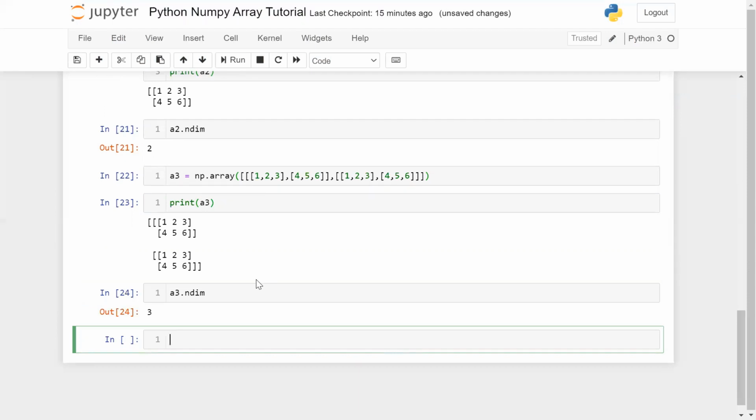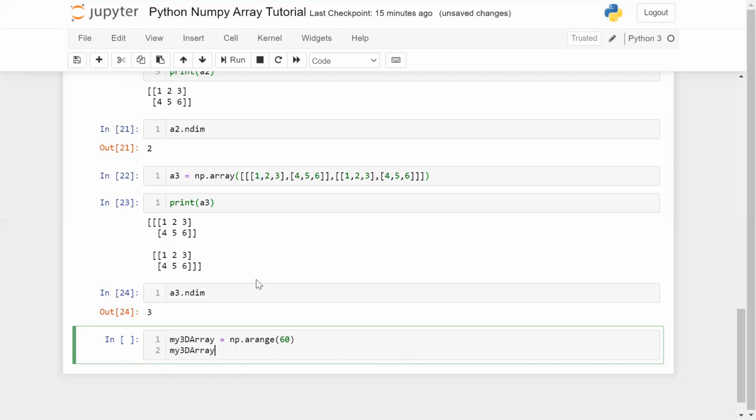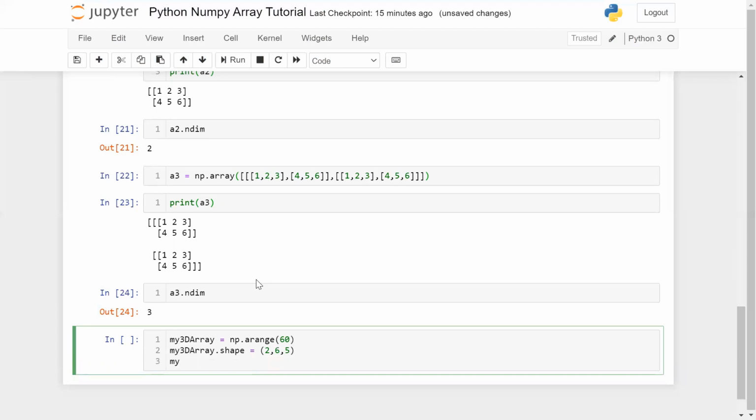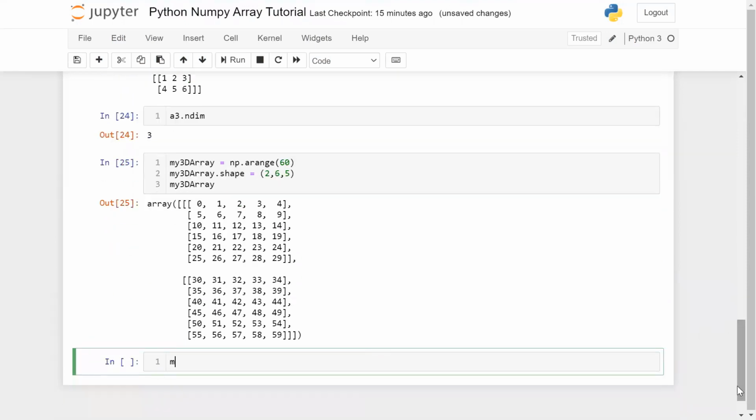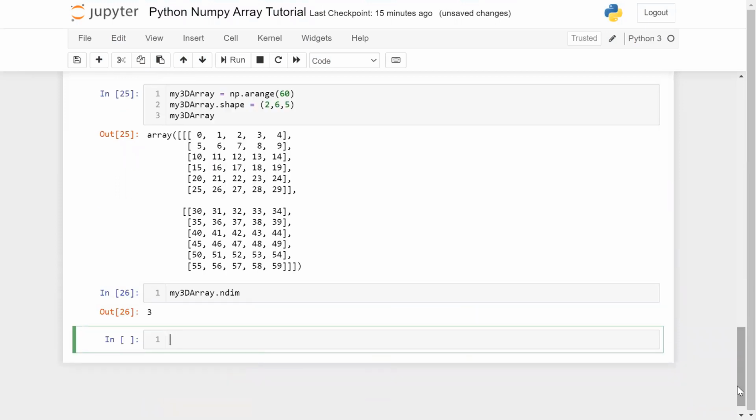And guys, in case you want to create an array quickly, so simple, let's say my 3-dimensional array equal to np.arange, and here I want 60 numbers, and on the same variable, dot shape. So the shape will be, let's say, 2, 6, 5. So that becomes 60. Now you can run this. So you can see this is my 3-dimensional array. If I check, we have a 3-dimensional array.